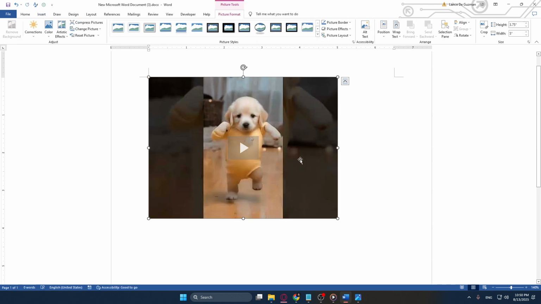By clicking on the video, you'll be able to play it directly from Word, making it a truly interactive experience for your readers or viewers. Make sure to save your changes and consider doing a quick test by playing the video to ensure that everything is working as expected before sharing the document with others.